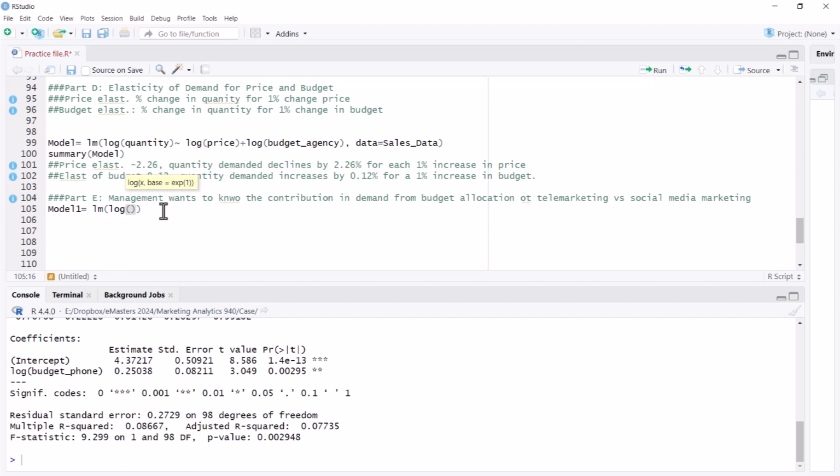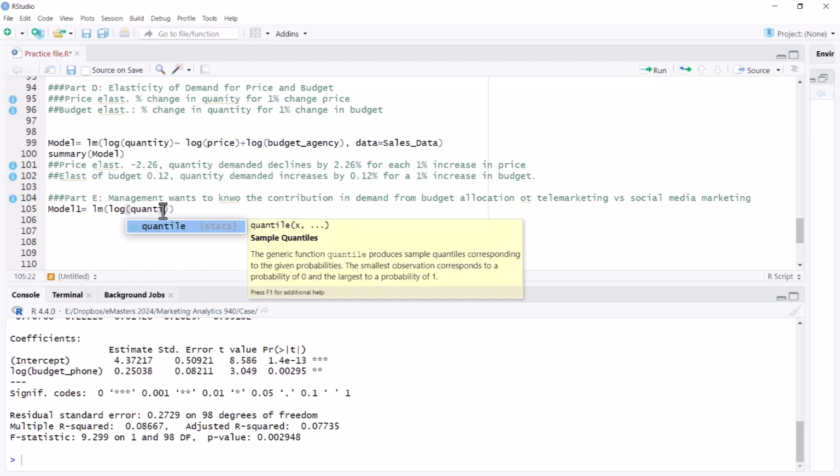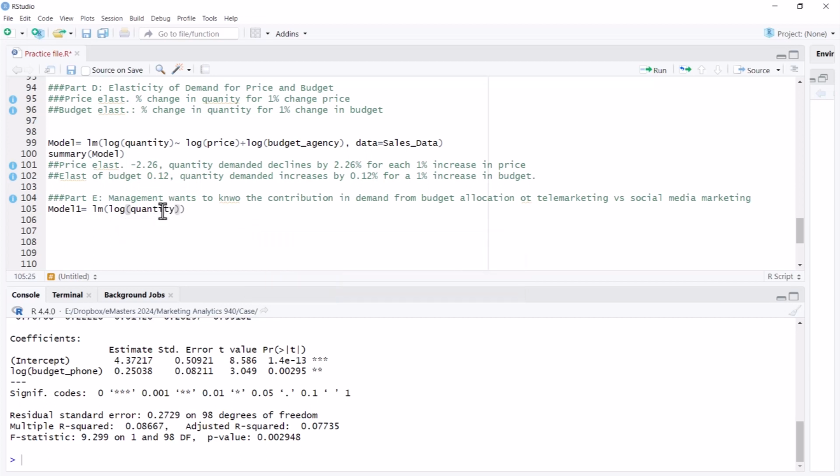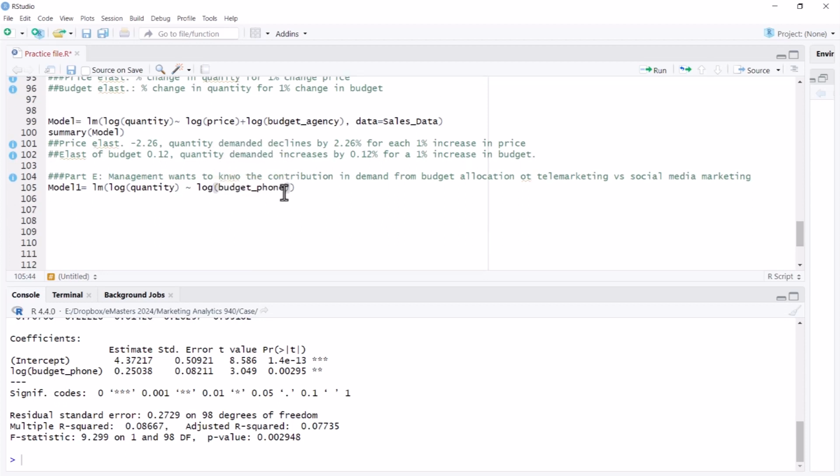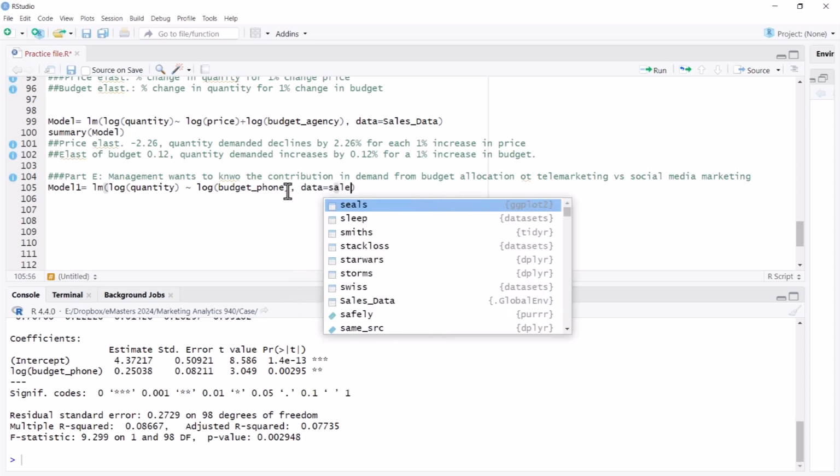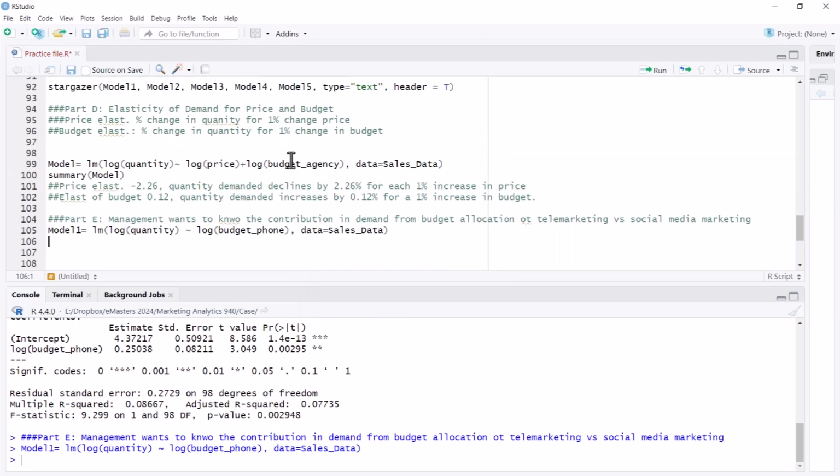And I'll use log. I could have taken raw values, but log seems to be giving us good elasticity output. So we'll use log of quantity. I could have used raw also. For comparison, it does not matter much, but still let's use log, and log of budget phone. And this is our model 1.